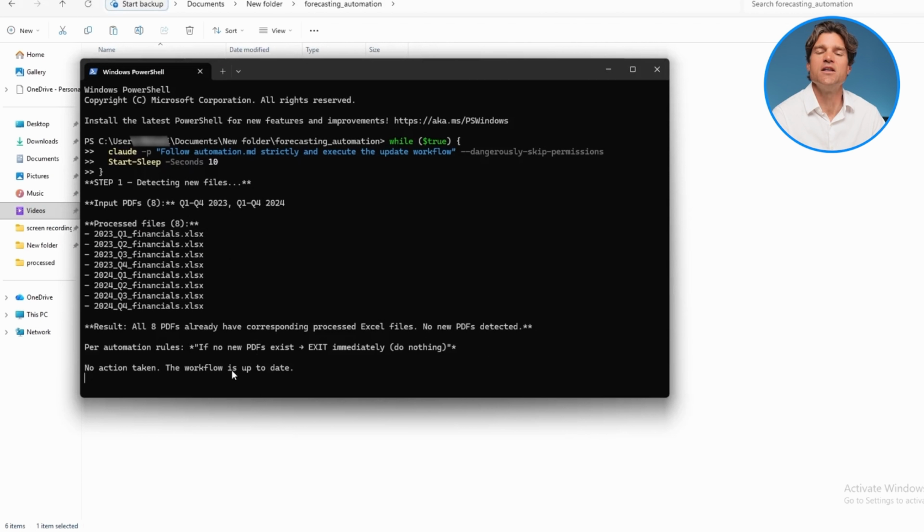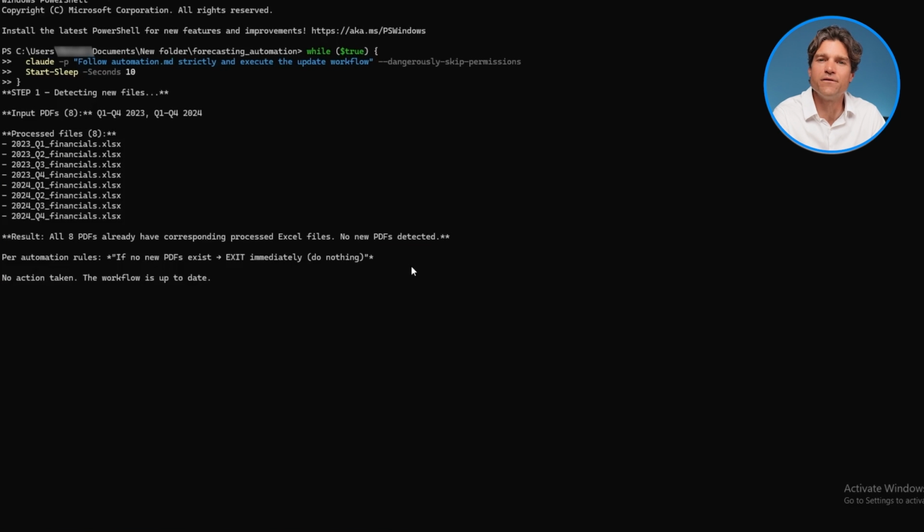On the first pass, the loop checks the input folder and finds that all existing PDFs already have matching processed files. It lists what is there, confirms that there's nothing new, and then it exits cleanly. Now this is the correct behavior. Good automation knows when to do nothing.